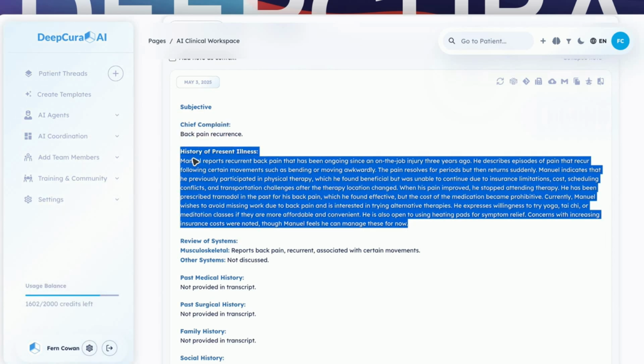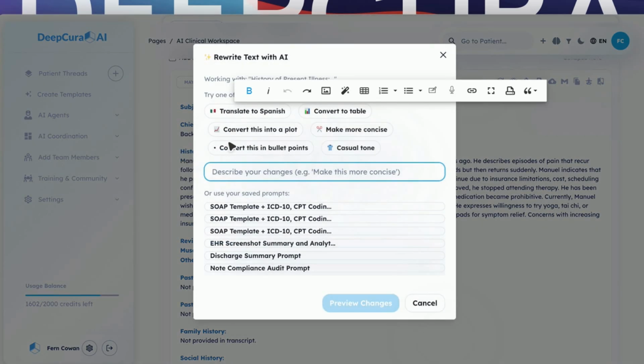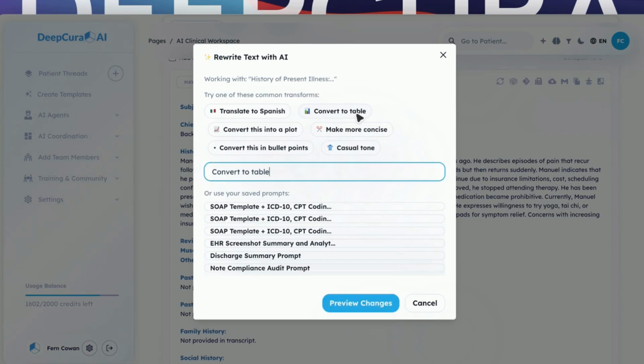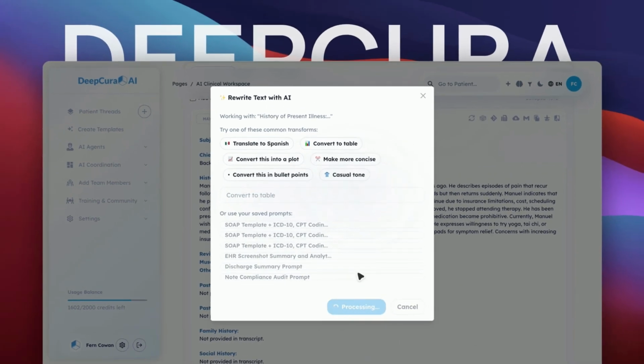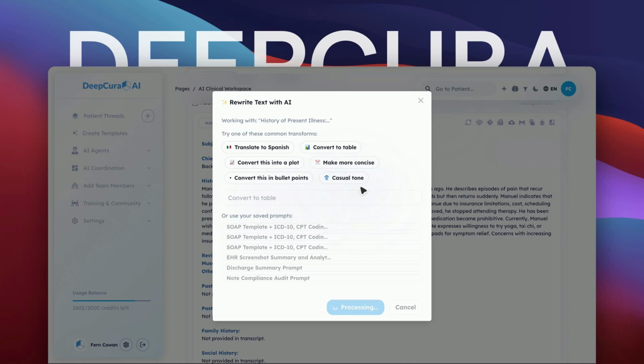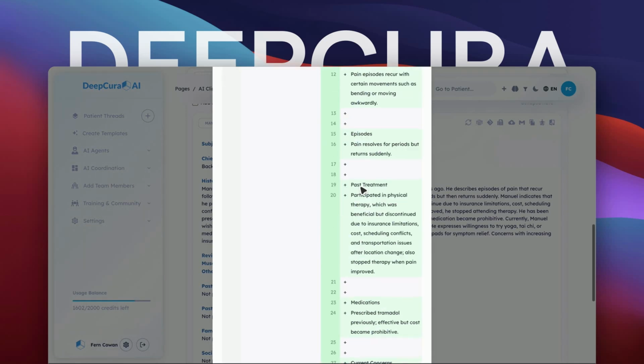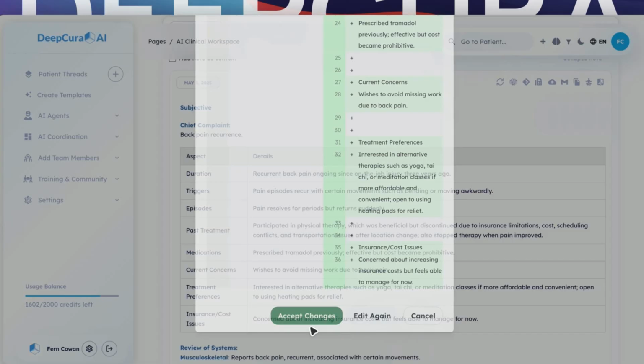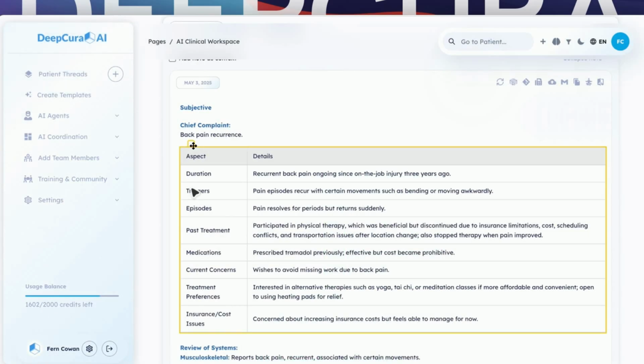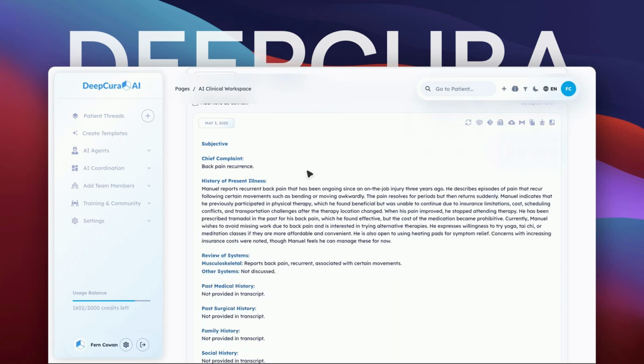Let's take the same highlighted text, use Control-R again, and this time, let's convert it into a table. Of course, these are just simple examples. You can transform data in so many ways. We like to think of it as the first real clinical Photoshop available. Look at that table, generated instantly.